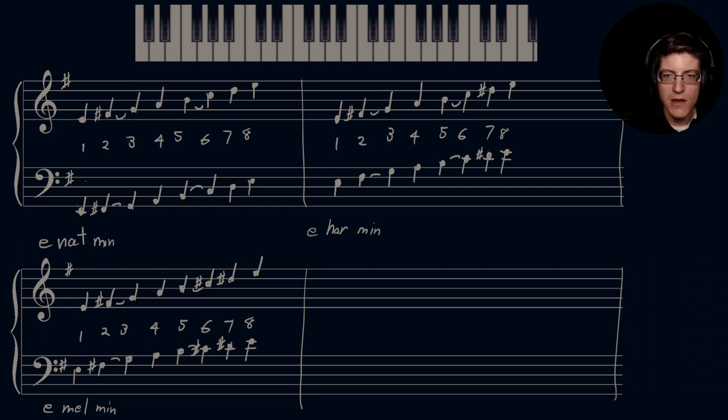Very good. And then for descending. Oh, look at that. My stems were up. Naughty boy. Okay, so we need to stem down until we get to the middle, and then we can either stem up or down. There we go. And E. There we go. And same for our bass.